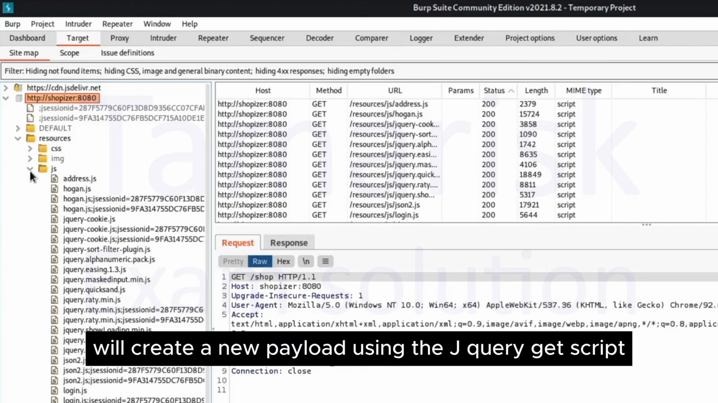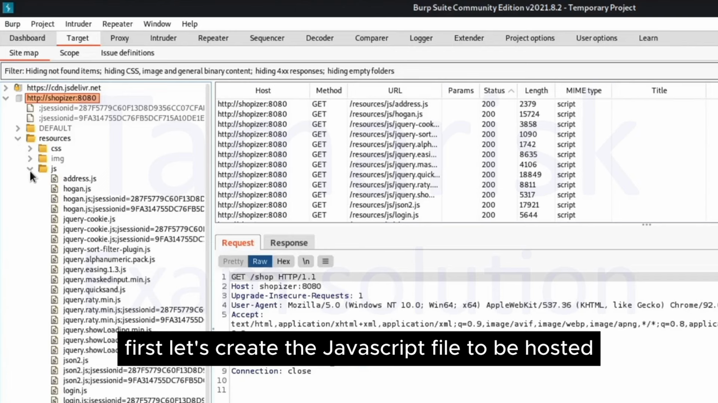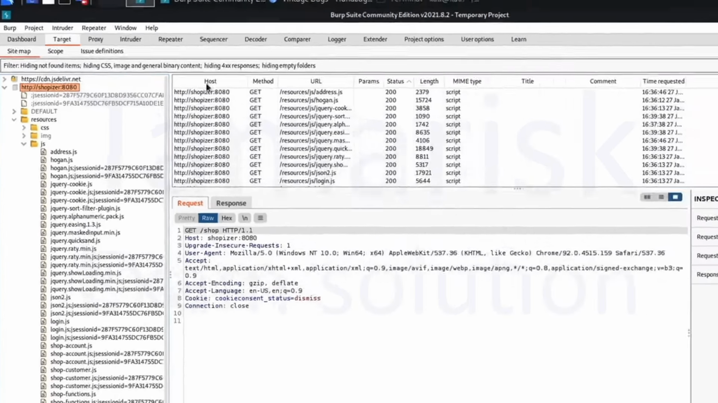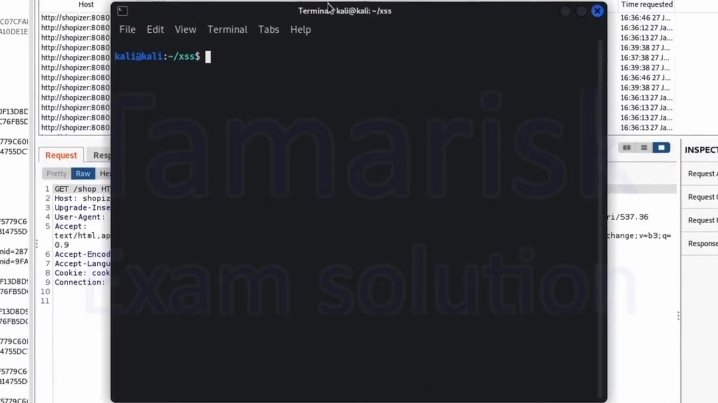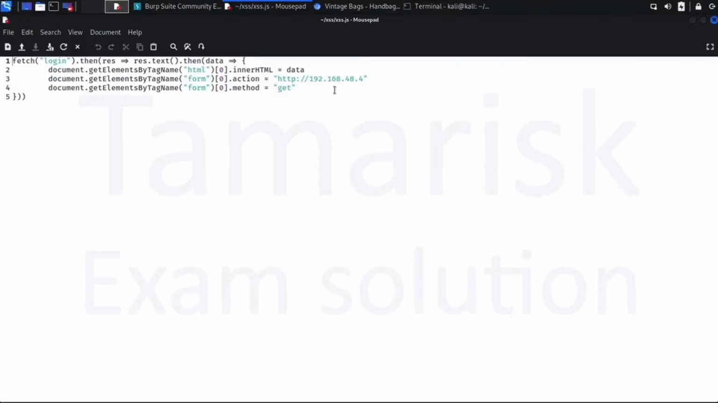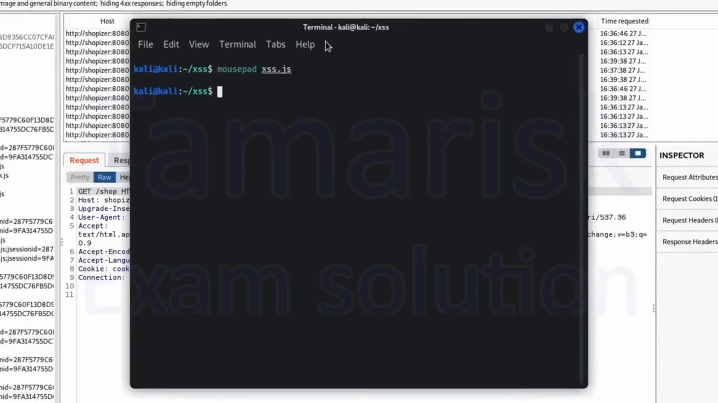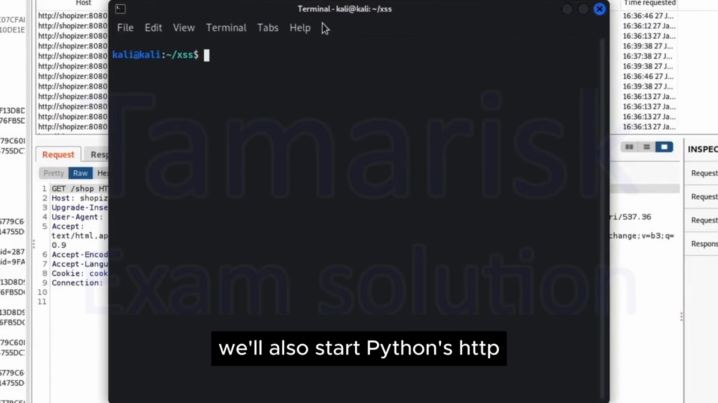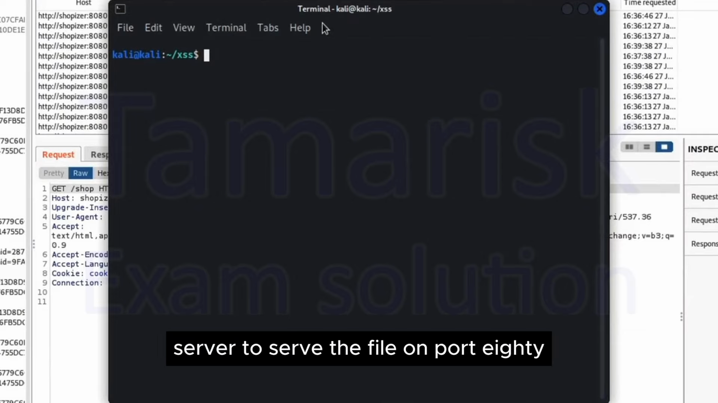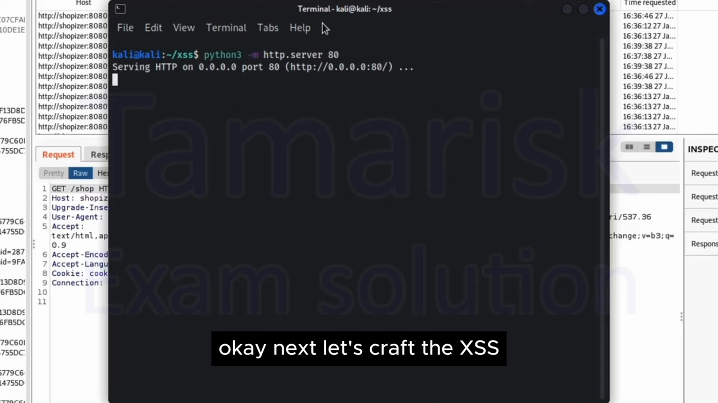We'll create a new payload using the jQuery getScript function to load a JavaScript file from our Kali machine. First, let's create the JavaScript file to be hosted. We'll also start Python's HTTP server to serve the file on port 80. Next, let's craft the XSS payload that will load this file.